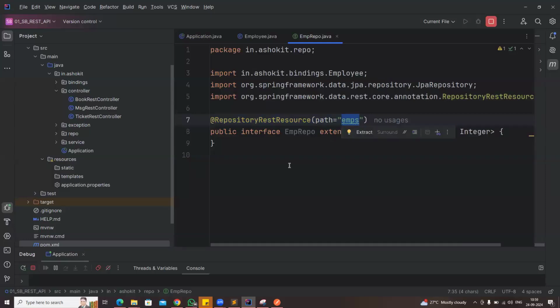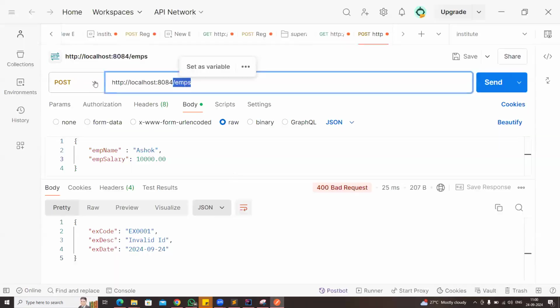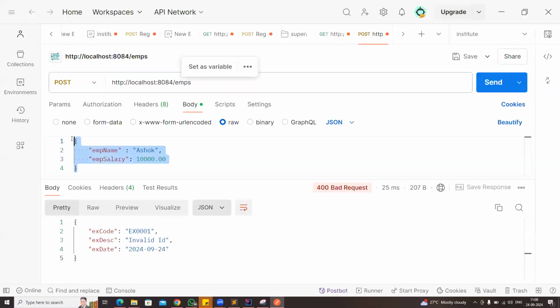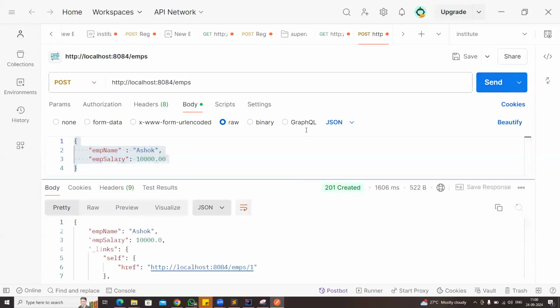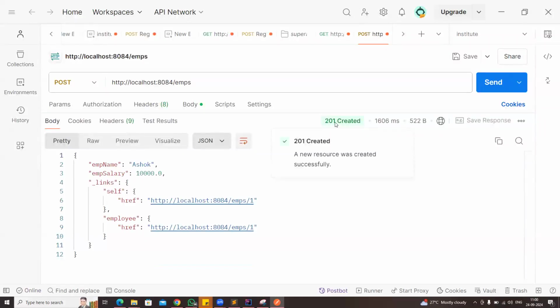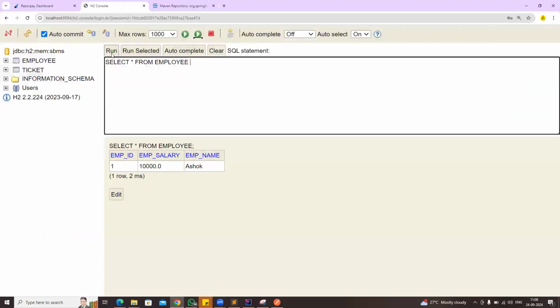So I want to send an HTTP request. To which URL do I want to send the HTTP request? EMPs. Now I am sending a POST request to the EMPs with the employee data in the request body. Click on send. Now, what happened, guys? What is the status code I am getting? It's 201 Created. Now go to the database, run this query.